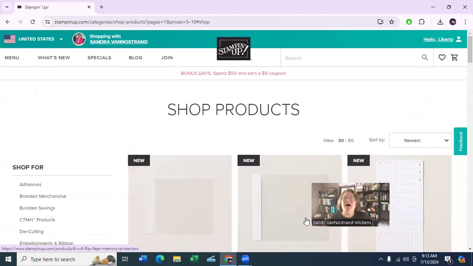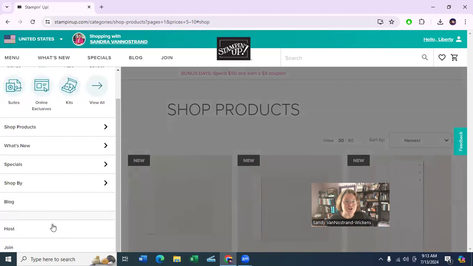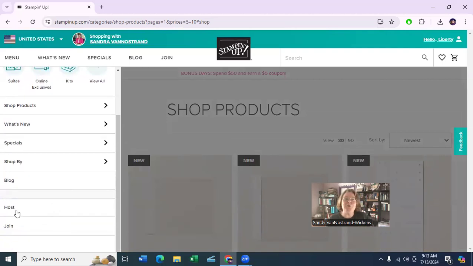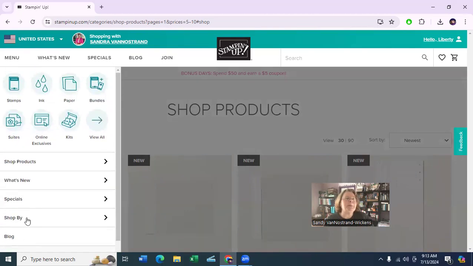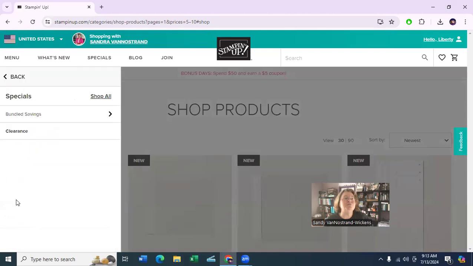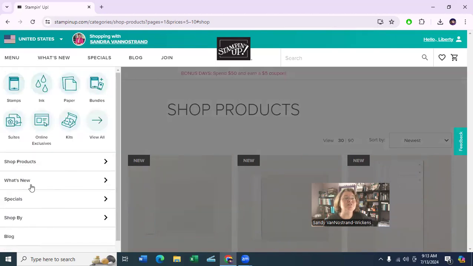So that's how you can shop. There's more things, right? So if you want to join the business, there's a button right here for joining the business. If you want to host a party, click on host. There's specials. You can click on the specials. So there's some clearance things. There's some bundled savings going on in the specials.